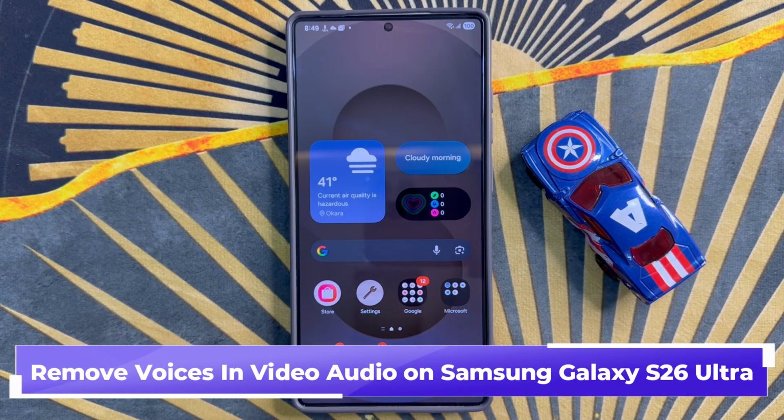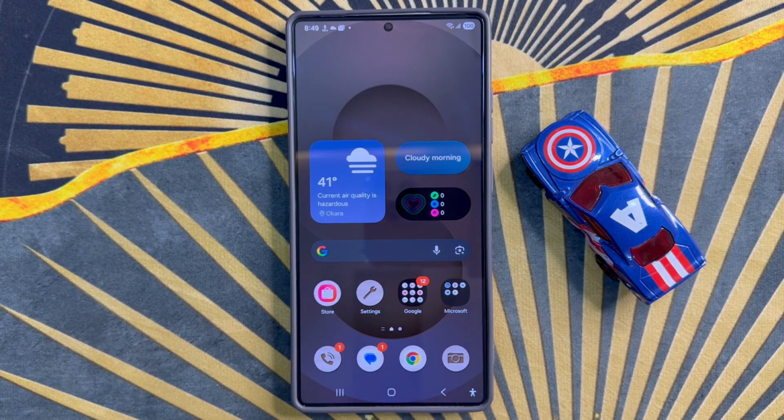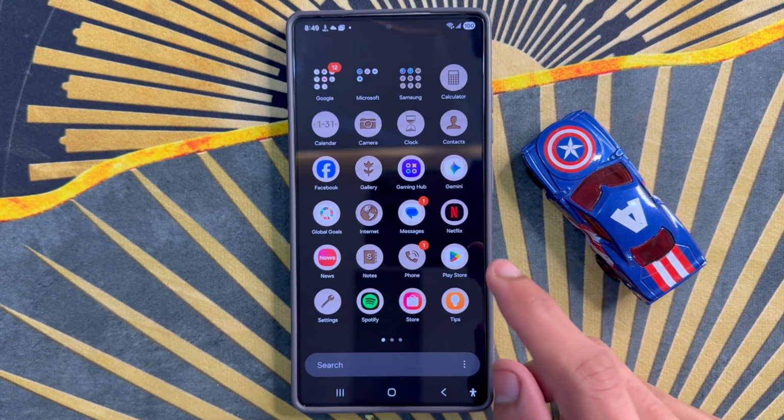How to remove voice in video audio on Samsung Galaxy S26 Ultra. Let's start the video. First of all, go to App Library.